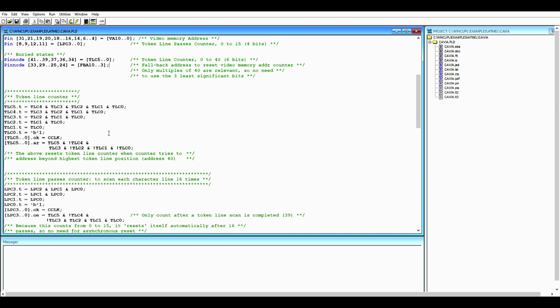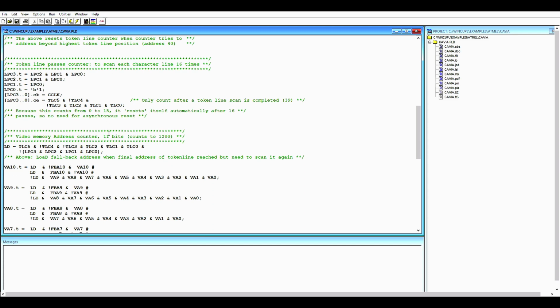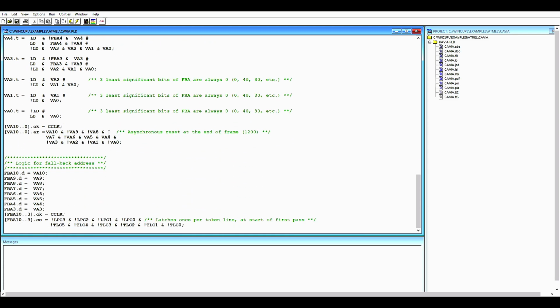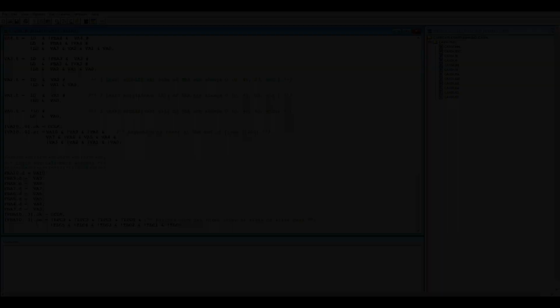The rest is identical to what you've seen before. The logic is exactly the same, except that it ends here. There is no logic for composing the character memory address, because that will now happen at the level of the PCB, the printed circuit board.